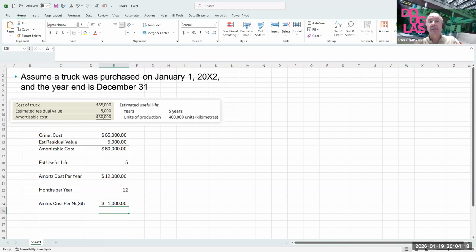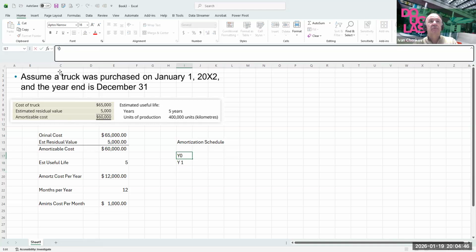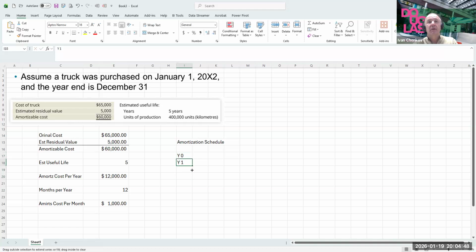So the next thing that we have to do is to prepare the amortization schedule, to see how much I have to amortize every year. For the amortization schedule, we're going to start with year 0. That will be the year that we're purchasing the asset. Then we're going to go year 1, year 2, and so forth up to year 5. Year 1, 2, 3, 4, 5. I have my 5 years. I'm going to put them here in the middle.